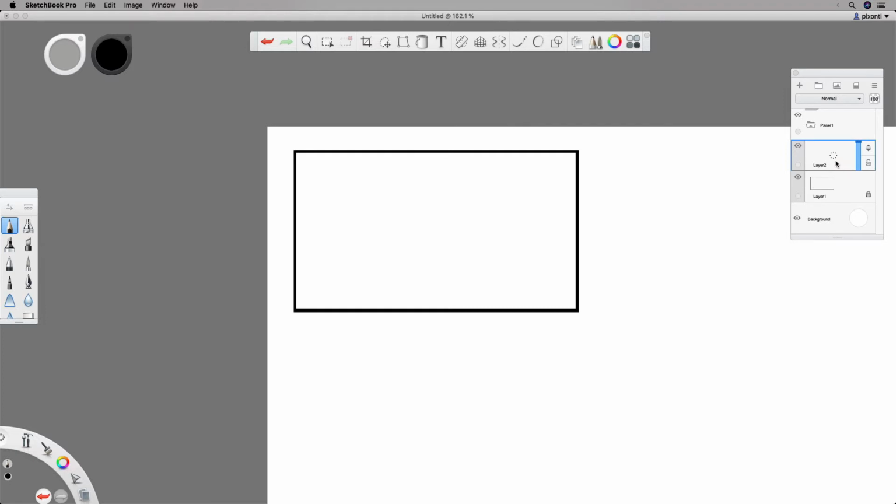Now, by no means am I an expert storyboard artist, but I do a lot of storyboarding for my own stories and my own purposes. So I just use very basic shapes. And if you're trying to be a storyboard artist, that's great, and learn anatomy and go through all this. But for my purposes, I'm just looking at a basic composition.